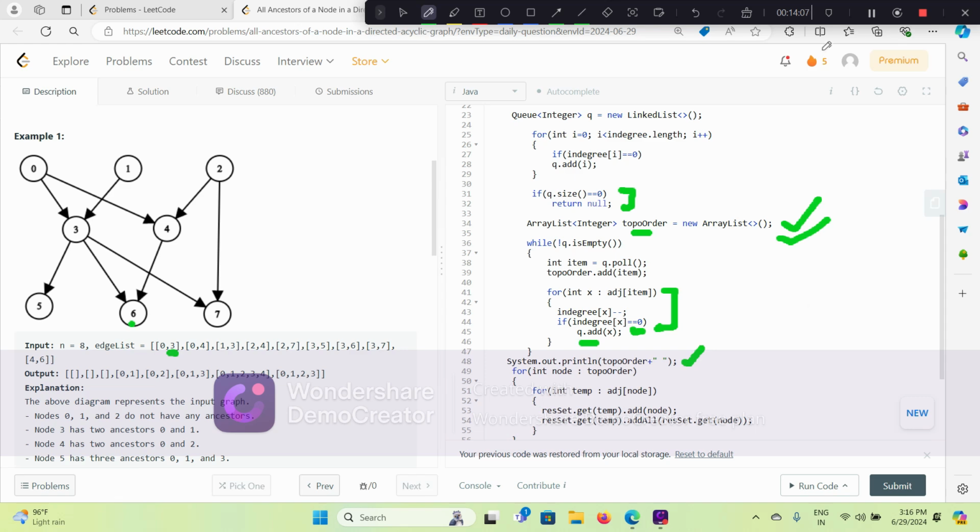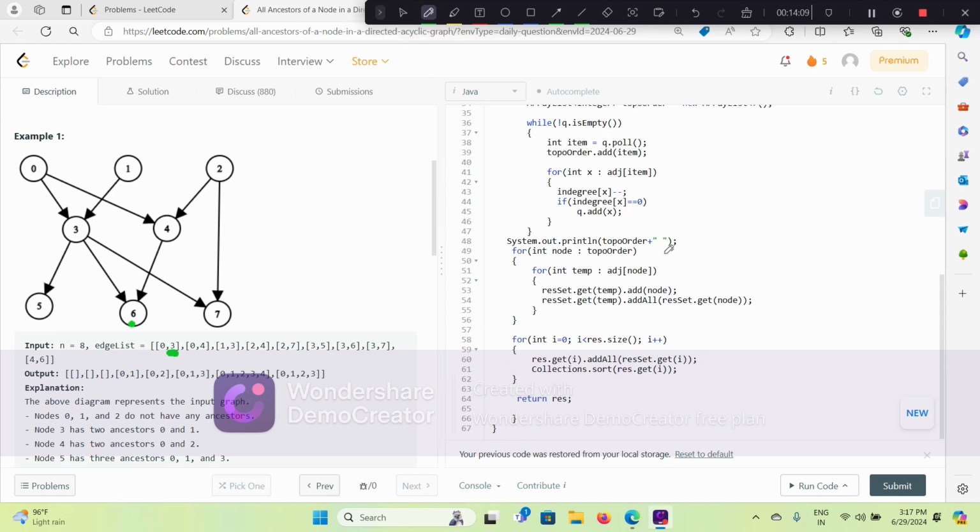Then what we are doing finally is traversing through this topological order list, the one which we got. See here, we are first getting what is there in the result set for temp. First we add that node. After adding that node, we are adding all the values which are there at the answer of that node, right? Which we just explained.